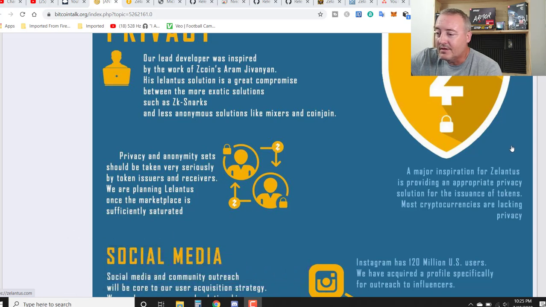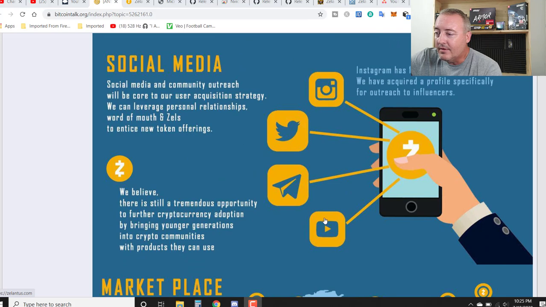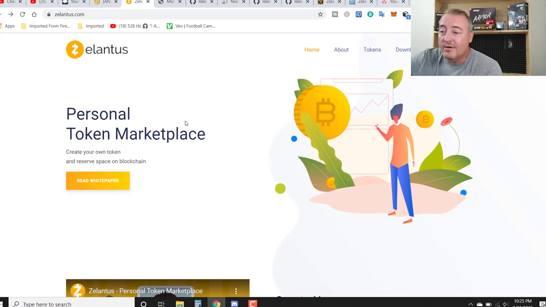Most cryptocurrencies are lacking privacy. They're going to be raising awareness about their project through social media. We believe there is still tremendous opportunity to further cryptocurrency adoption by bringing younger generations into crypto communities with products they can use.